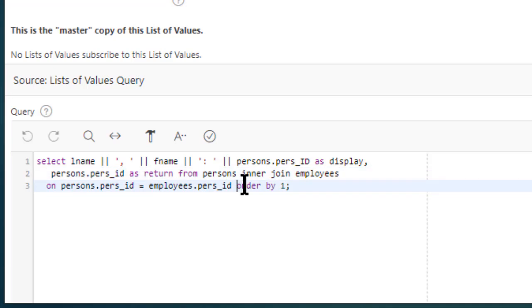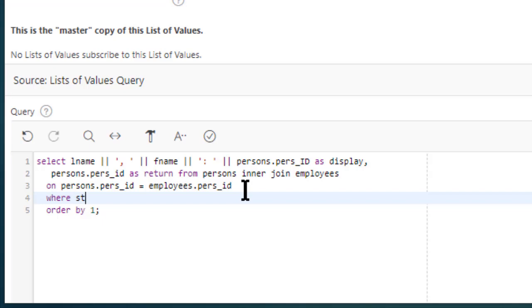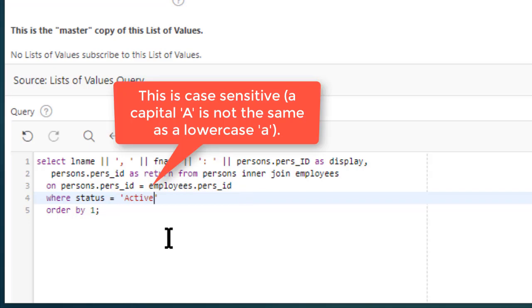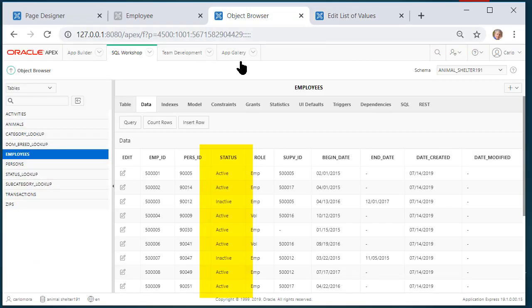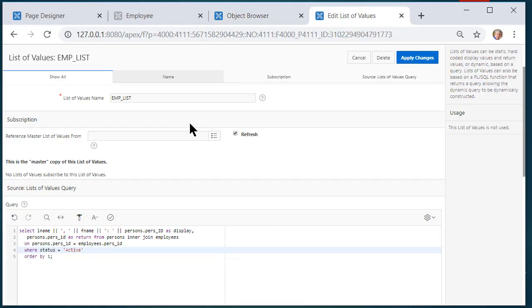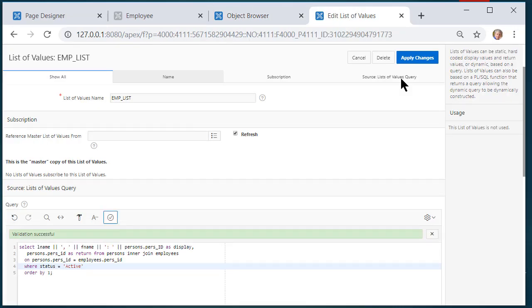So I need to add a where clause, and that would come after the on clause and before order. So I'll put where status is equal to active. And that will be case sensitive. So if the data shows capital A for active and everything else is lowercase, you need to match that. And that's what we see here in the object browser. So I can check that code, and then I can apply that change.